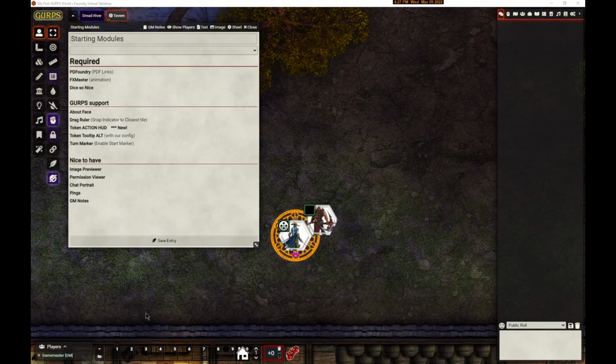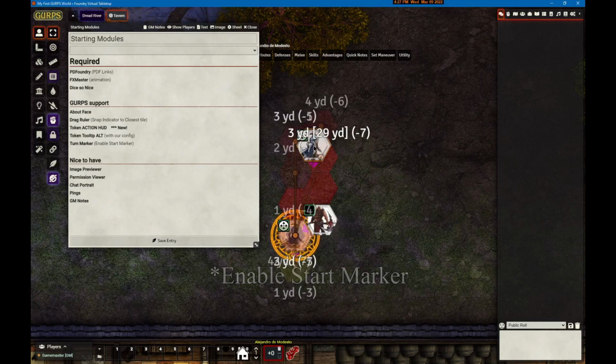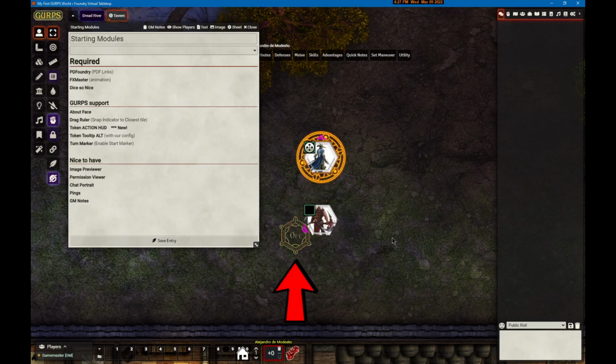And Turn Marker has one nice feature. If you open up the configuration and enable the Start Marker, then in combat, when a character is moved, there is this Start indicator, so you can remember where you came from if you were trying to figure out a complex move. That's all that it's providing, besides the marker, of course, but I think that is incredibly useful.